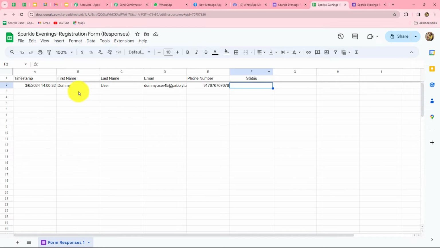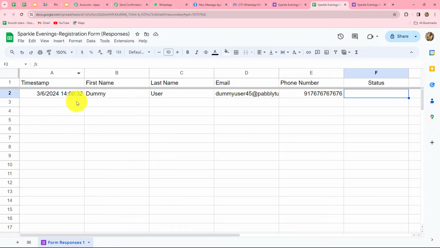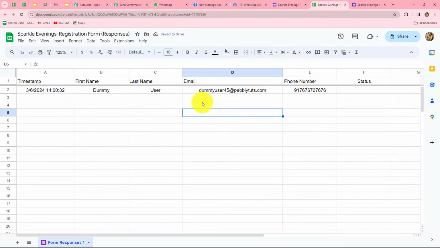And here we can find that as soon as the form is submitted, let me increase the size of the Google Sheets, here the response is captured. This means that our connection between Google Forms and Google Sheets is successful. So now whenever a form is submitted, the response will keep getting added here in a new row. Okay, so now I'm going to add a drop-down function in the status.